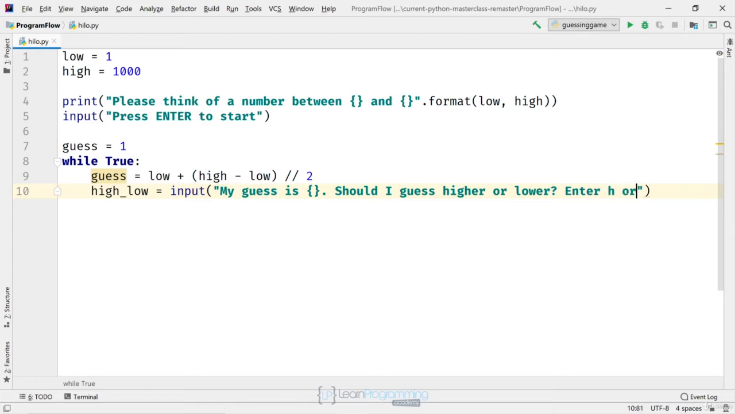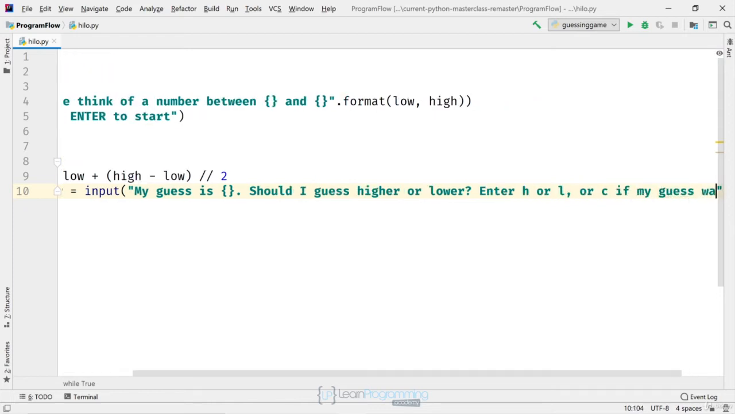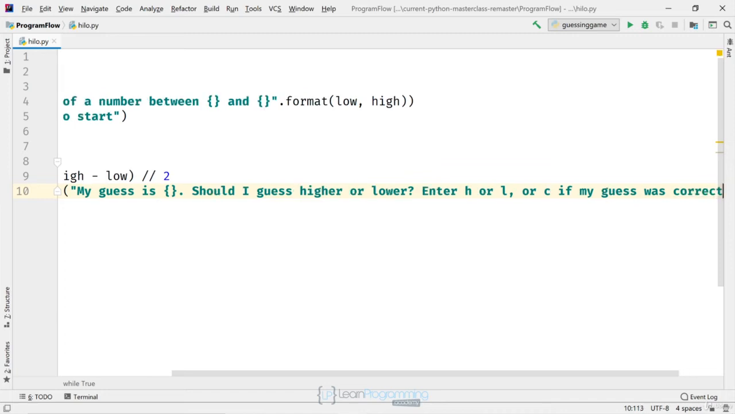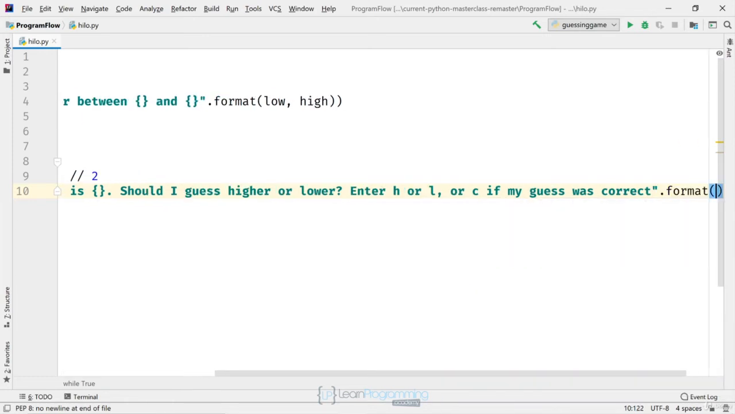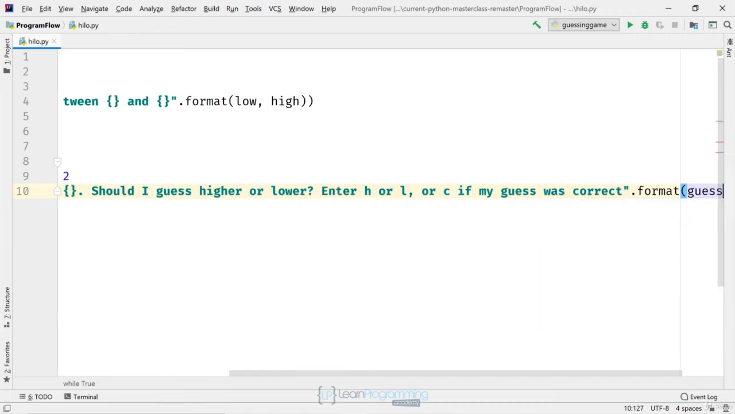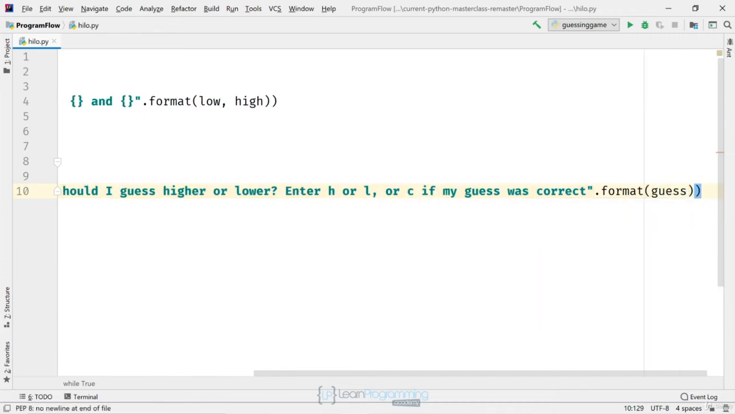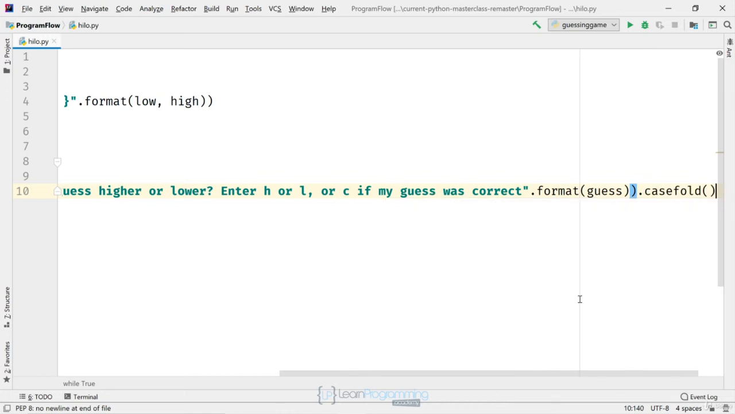Enter H or L or C if my guess was correct. Then double quotes, and we can't really see now, and I'm going to actually talk about having lines that are too long in a minute. We're going to keep typing for now and put dot format, left parentheses, guess, 2 right parentheses, then outside of that I'm going to do dot case fold.